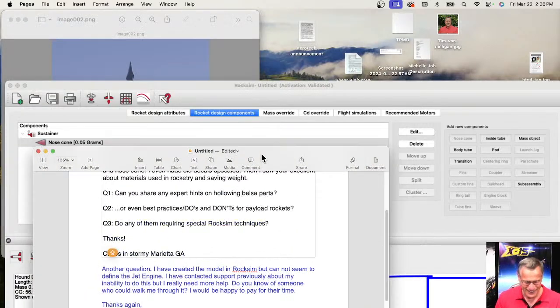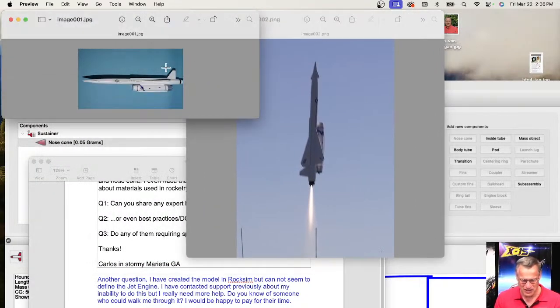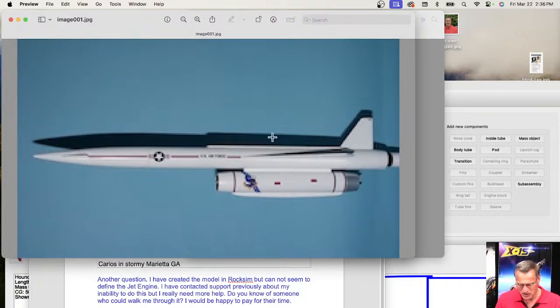Okay. So this is Rick's model. As you can see, it's a tube with a nose cone and some fins at the front. It's got 2 big side fins and then a vertical tail. And then on the bottom, I don't know if you can see that. Let's see if I can make this bigger. It's a little bit blurry, but on the bottom, he's got a jet engine on there.